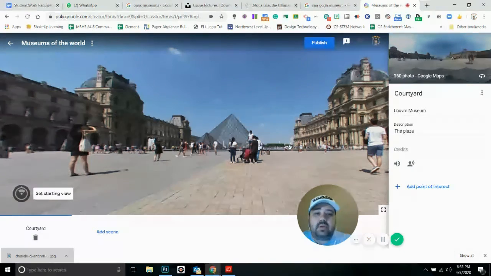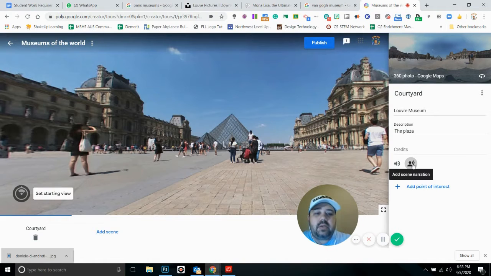That's where they would write in the description, and they could also narrate it, so that not only do you read the description, you could have a narration. If you're in foreign language class, this might be a great way for the students to practice their language skills and speaking. So another cool thing that you can do with this is add a point of interest.